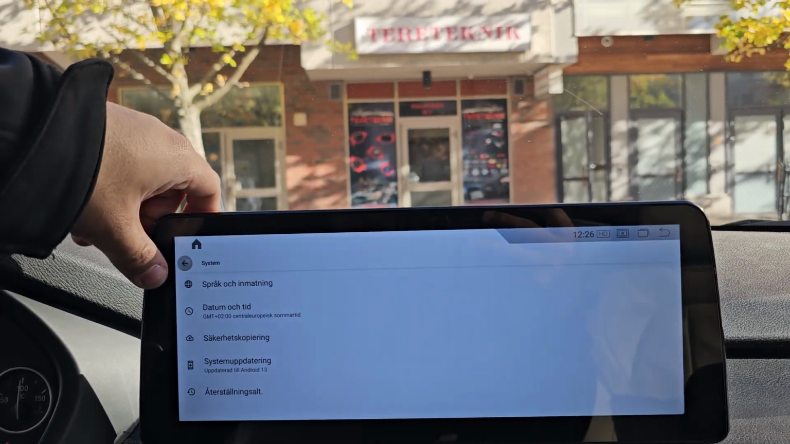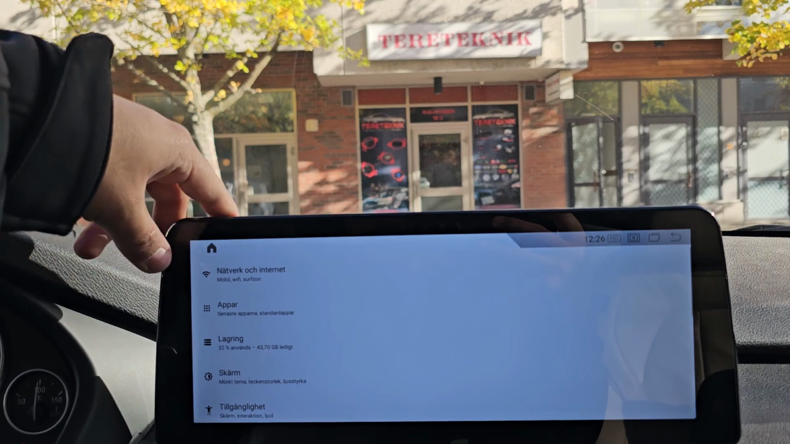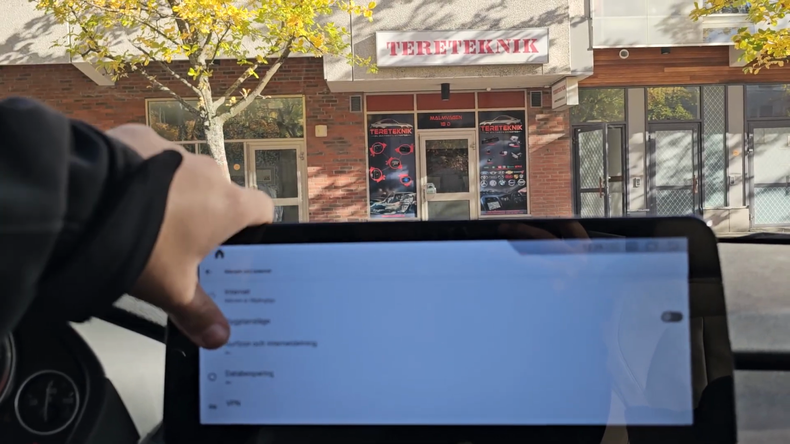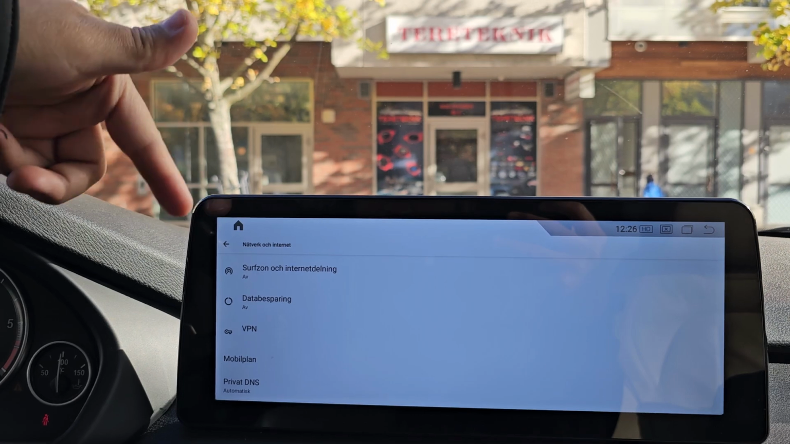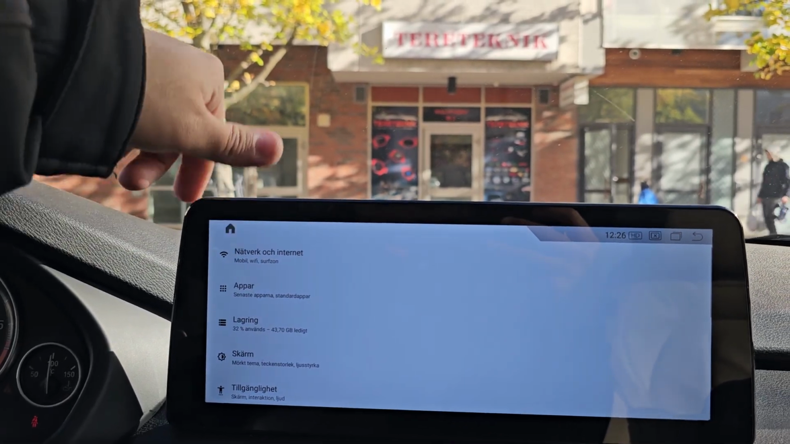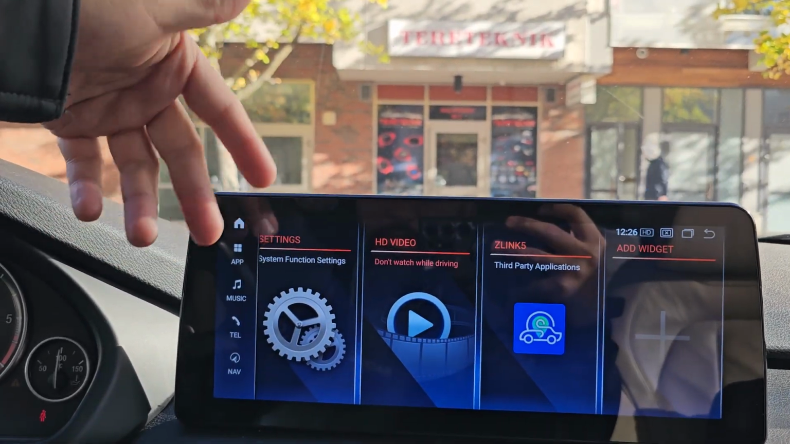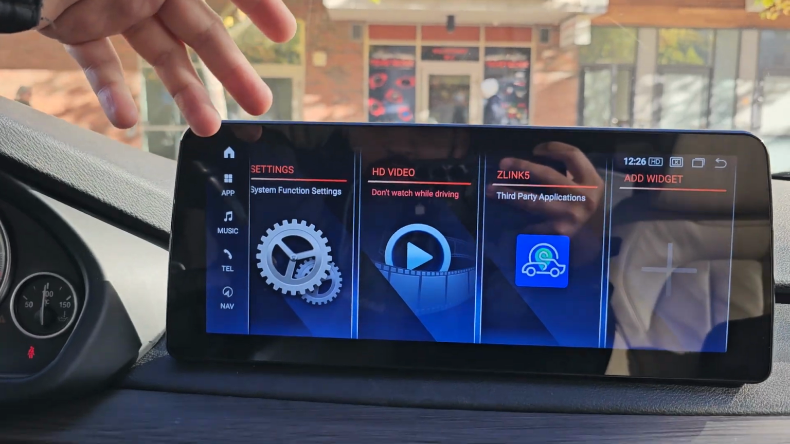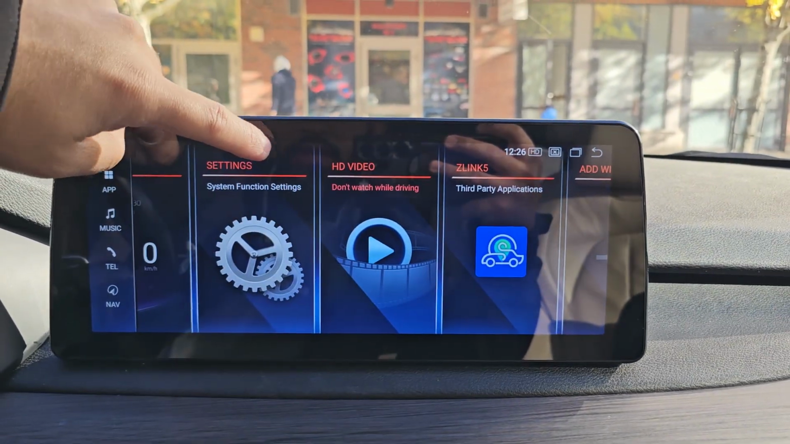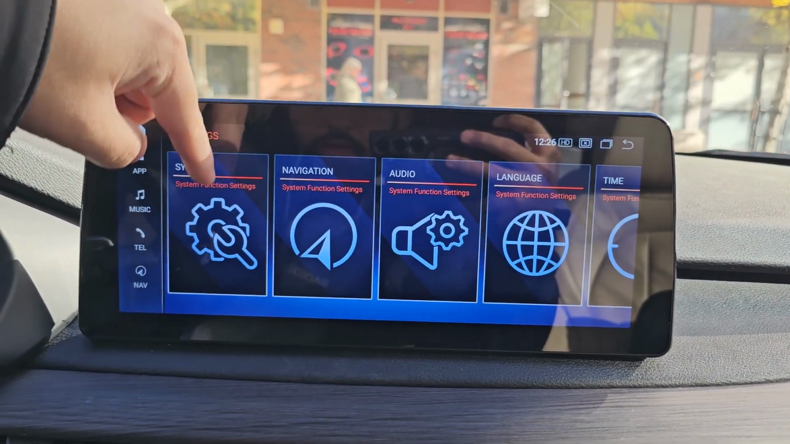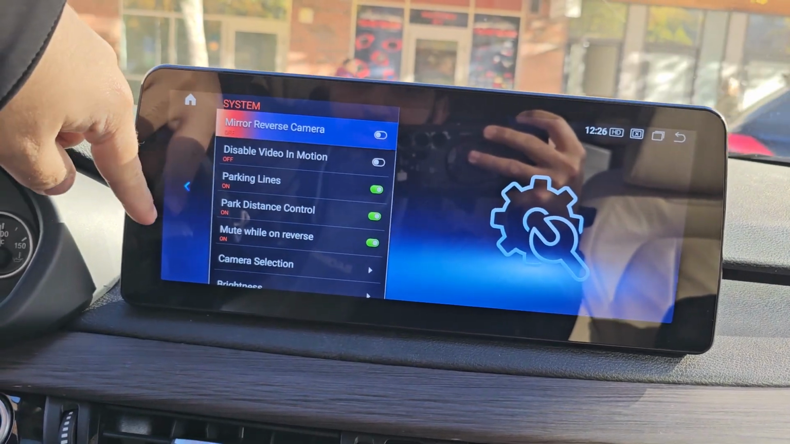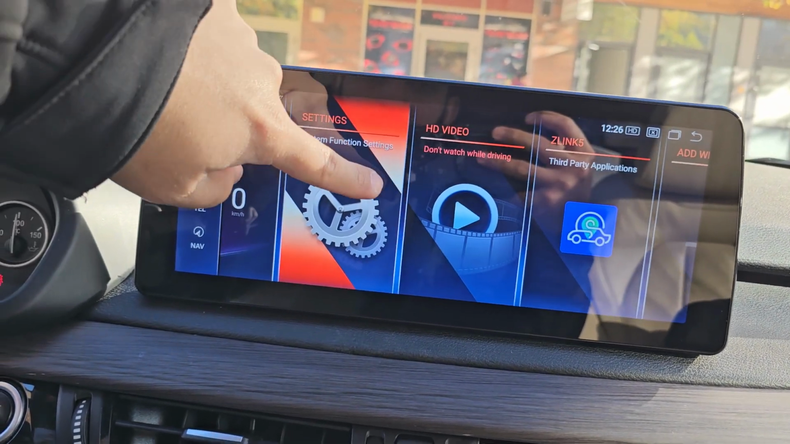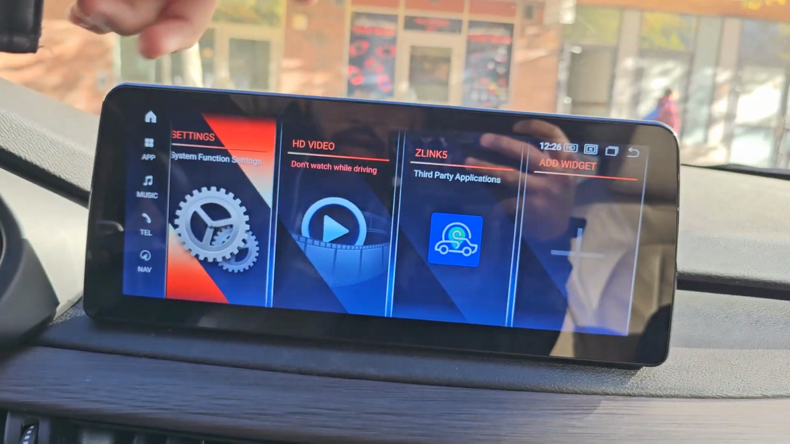Then we have some other settings, same as on a mobile phone: network, internet. You can set up the SIM card as well, but you need to be very careful. It's not easy to insert the SIM card. Sometimes it breaks the SIM jacket or SIM card slot. Then we have video. If your video is not working while driving, here is the disable video in motion function, so you can turn this off. Then we have Z-Link, I have shown you earlier.